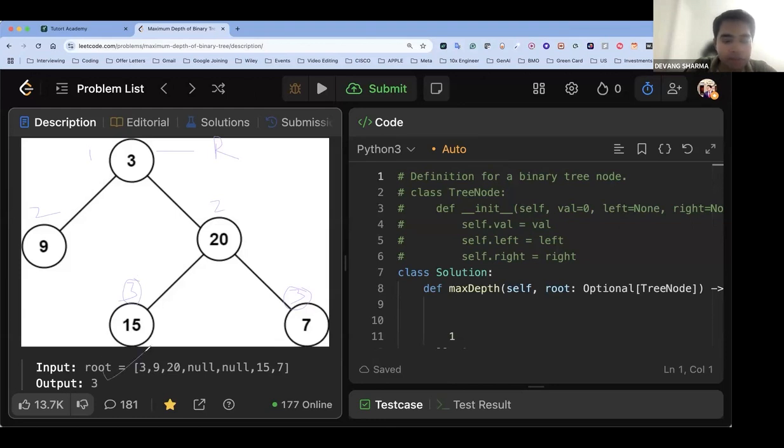Everybody clear why the output becomes 3 here? Quick in the chat, guys.